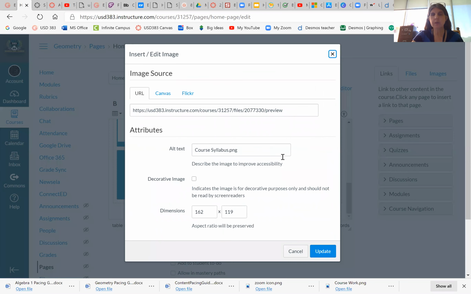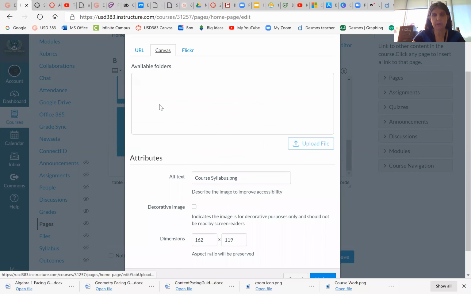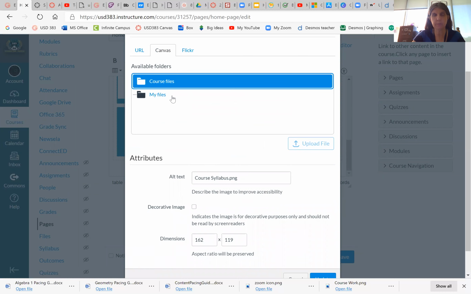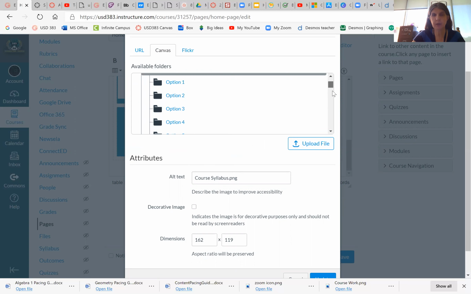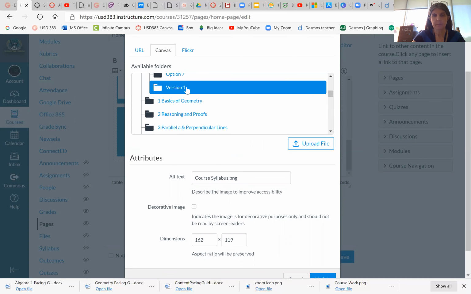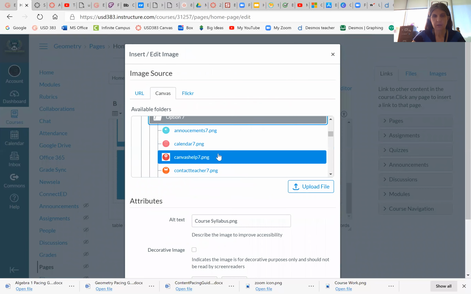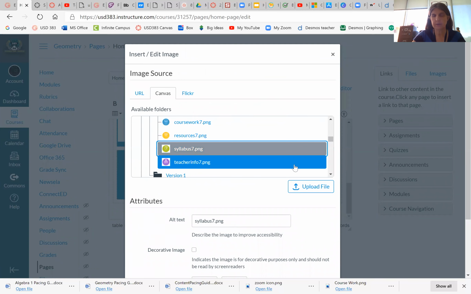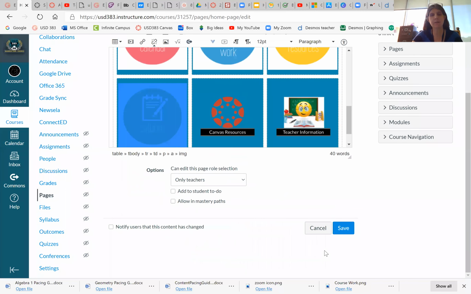Embed that image. Notice I'm not changing what it says. This was the course syllabus, so I'm going to continue working with course syllabus. At this point, I'm not changing any files. Option 7, syllabus. Again, notice our sizes are the 200 by 200.